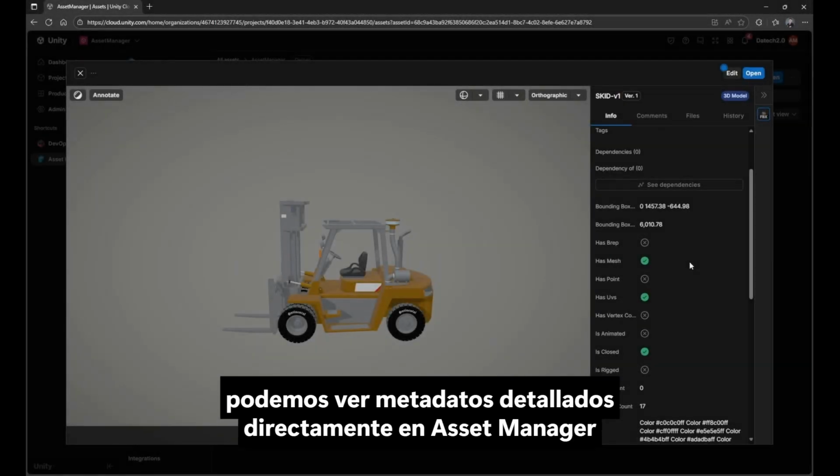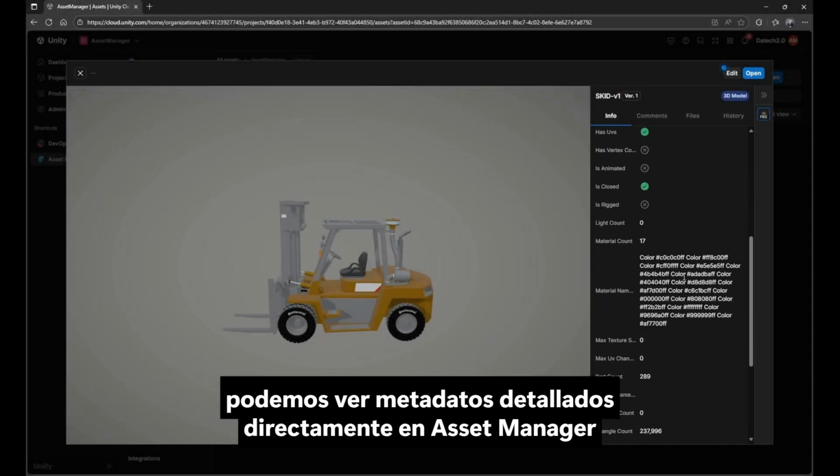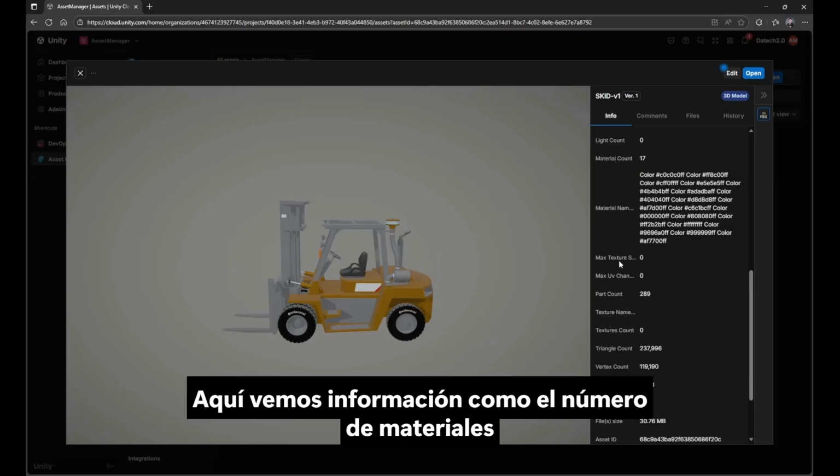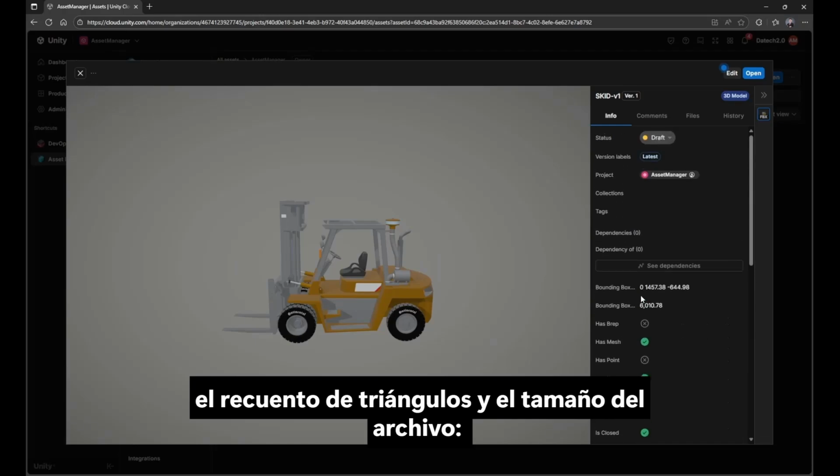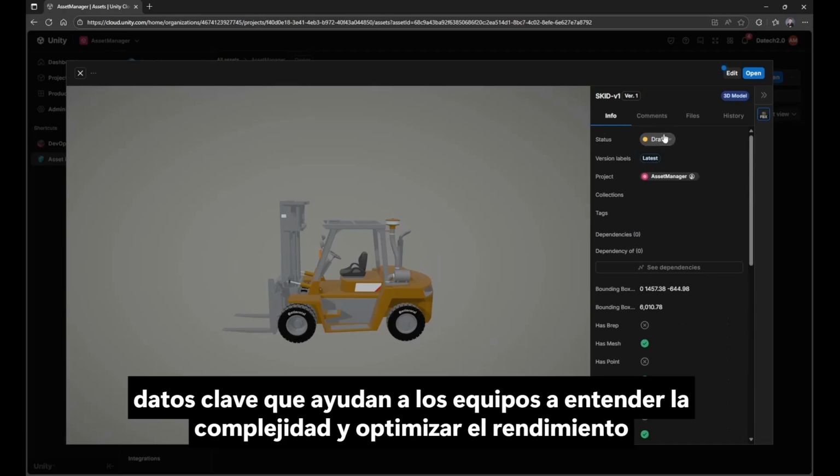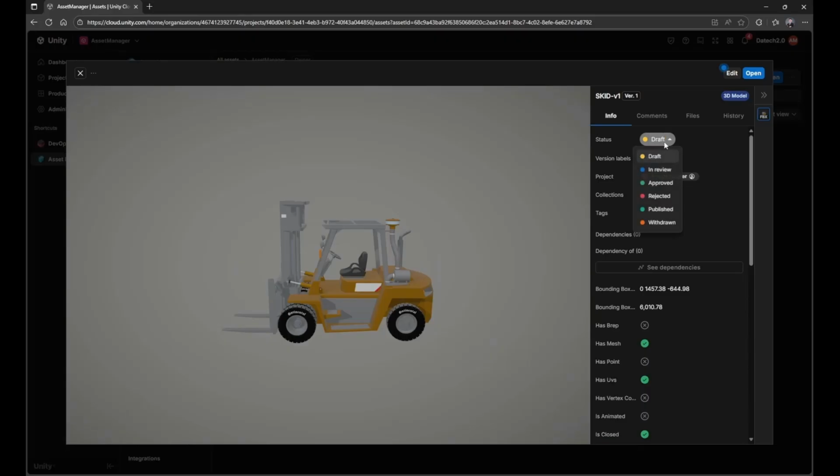Once our model is imported, we can view detailed metadata directly inside Asset Manager. Here we see information like the number of materials, triangle count, and file size. Key details that help teams understand complexity and optimize performance.